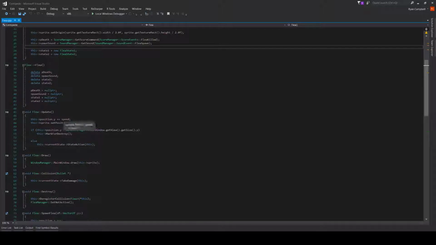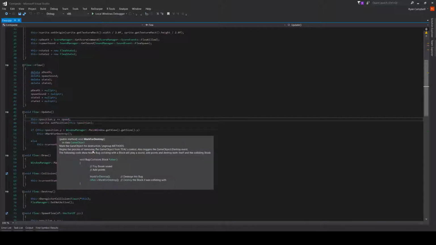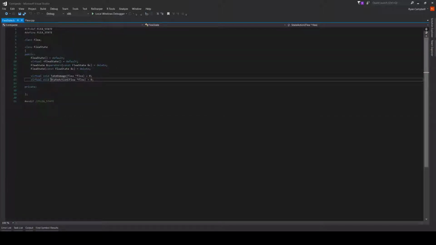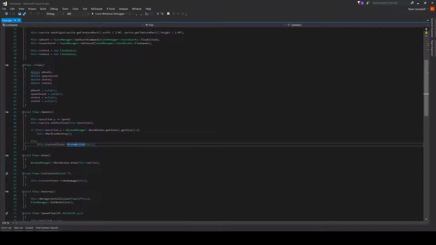So in the update, you simply just move the state thing and then state action. So the current state action is done. There's a take damage state for each fleet, and then there's a state action. So take damage for the first, we'll just set it to the second state, and then take damage for the second state, we'll just destroy it. And then state action for 1 is obviously spawning the mushrooms, and then state action for 2 I don't think does anything. So that's another state implementation. Didn't need to, but I did.